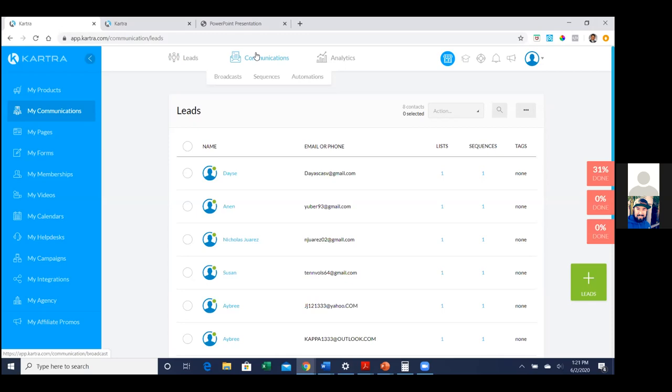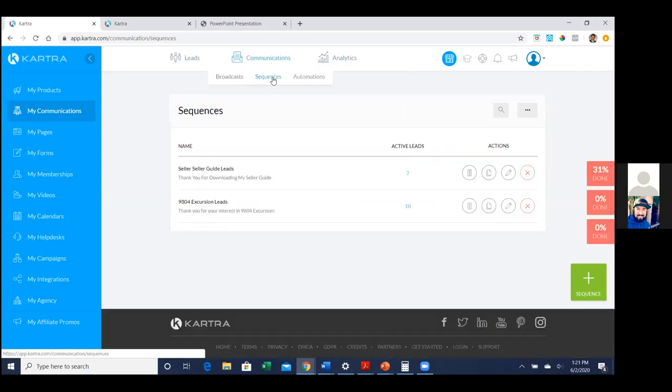Okay, gotcha. So click on sequences, and then let's look at all the different sequences that you have set up. Okay, perfect. So it's these two right here. So where the number 10 is at, or the seller guide, which one are we working on? Or both of them? Yeah, we can work on this one first, the one where the 10 is.